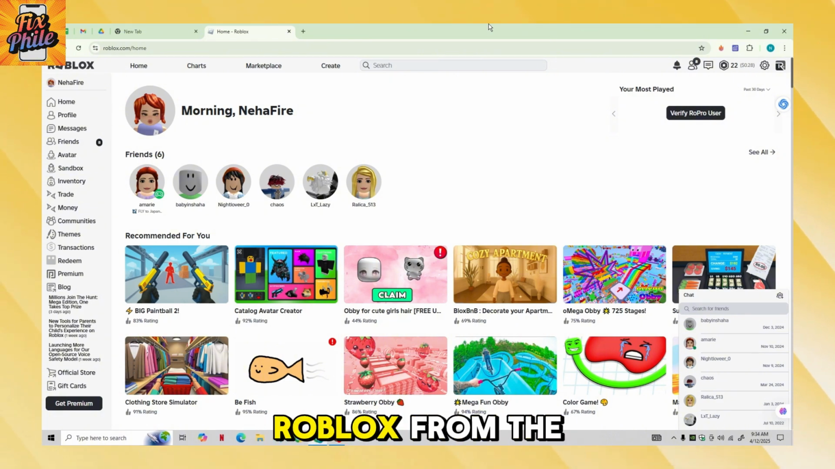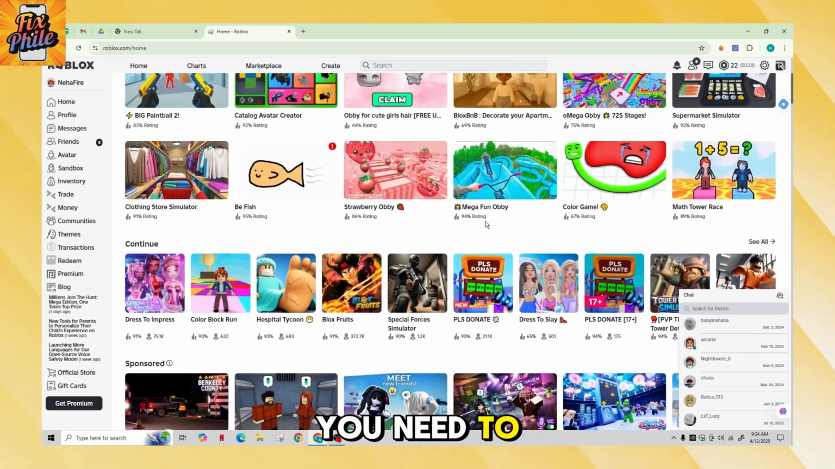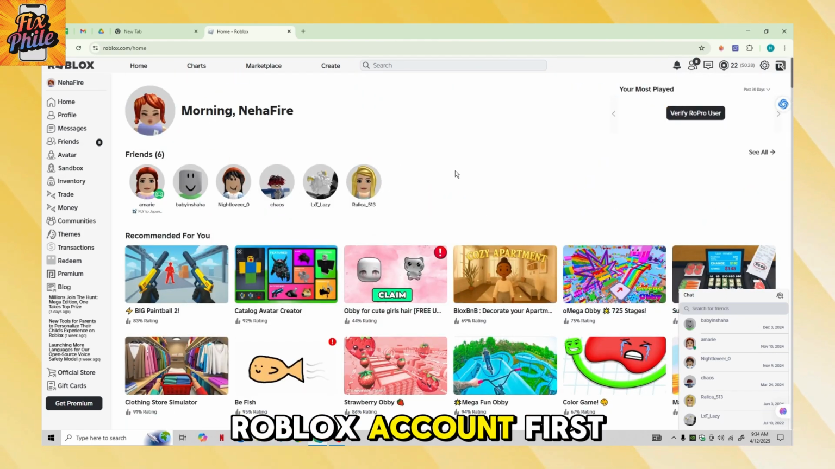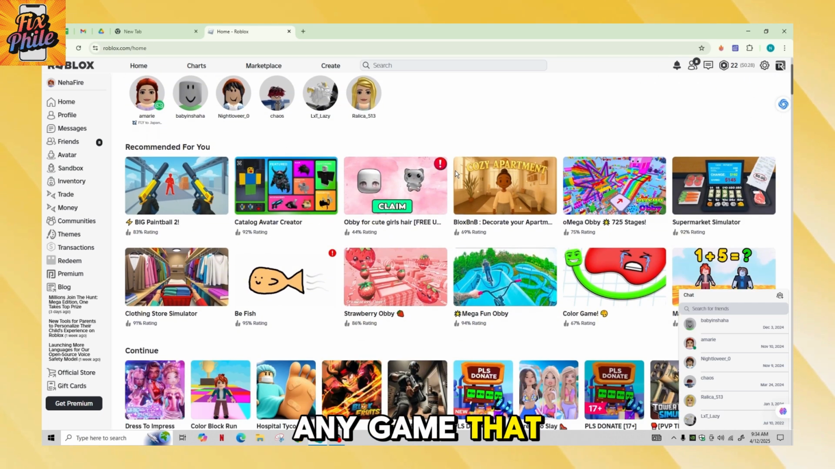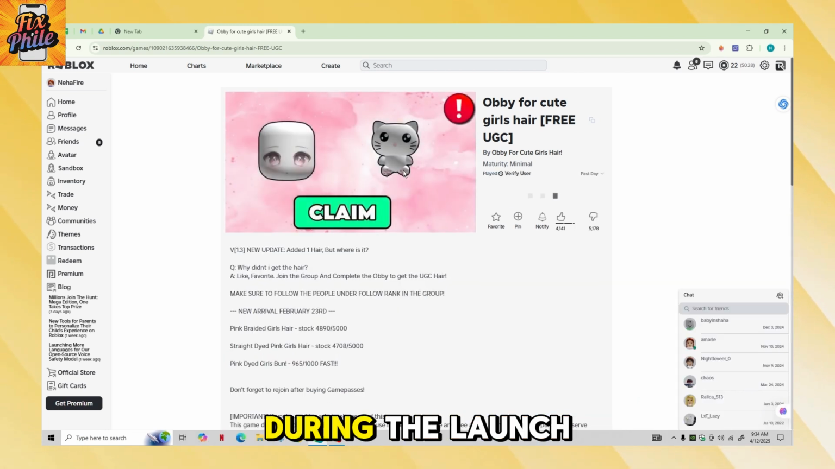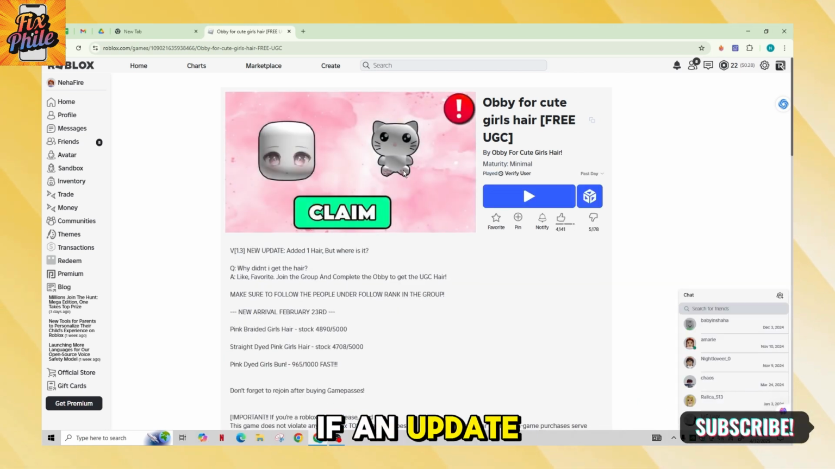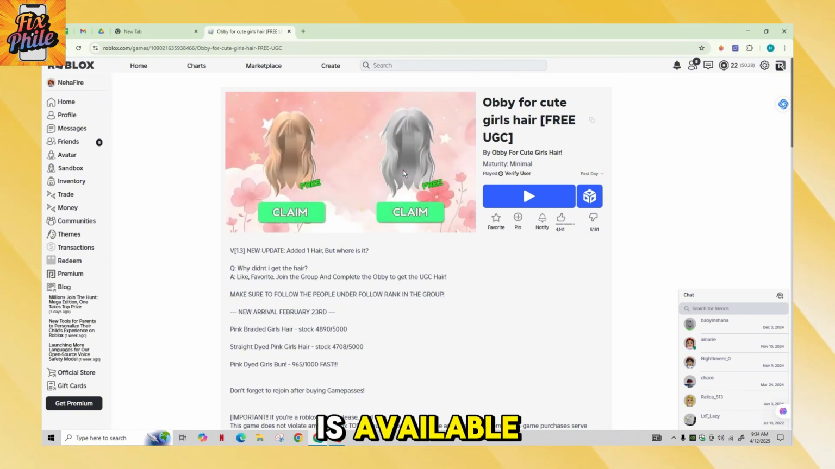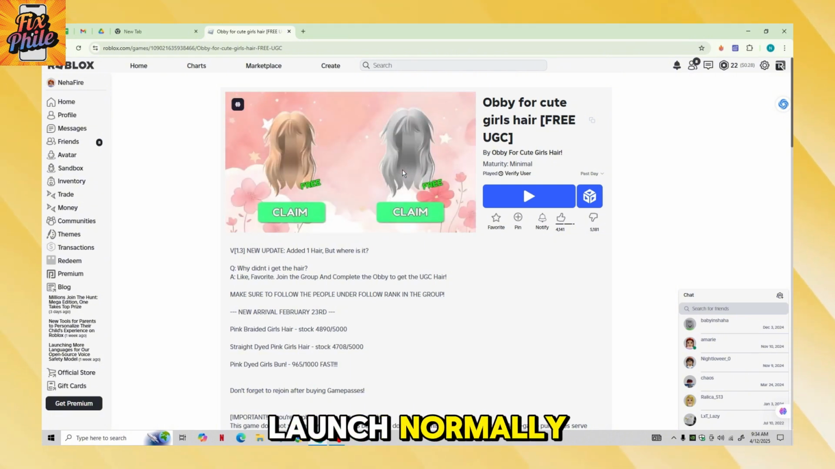If you've installed Roblox from the Roblox website, you need to open your web browser and then go to roblox.com and log into your Roblox account first. Then click on any game that you'd like to play. Now Roblox will automatically check for updates during the launch process. If an update is available, it will notify you and begin updating. If no update is available, the game will launch normally.